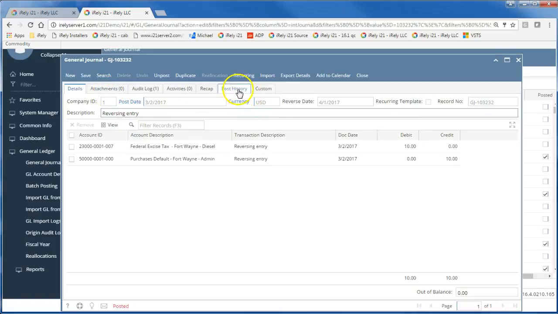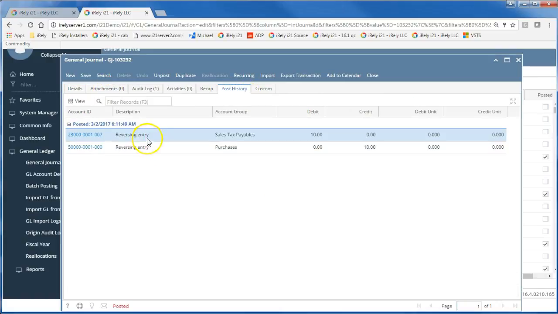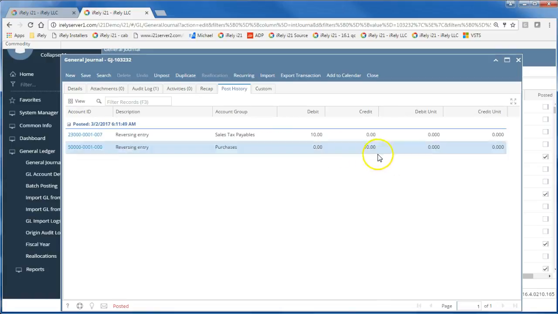Now, what I can do here is I can go into the post history and I can see, okay, this is the essence of the transaction. It's debiting a sales tax payable and reversing out of a specific purchases account. So pretty easy to see the post history in that specific tab. So that's cool. That's how you actually enter it.